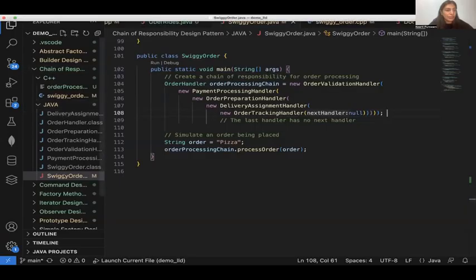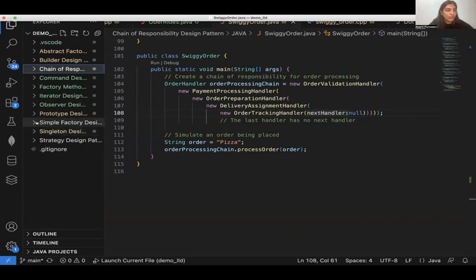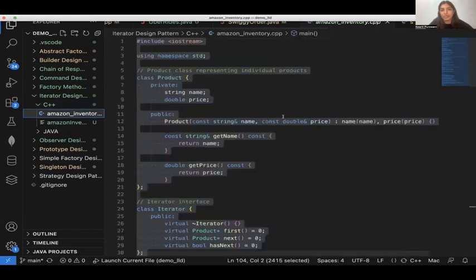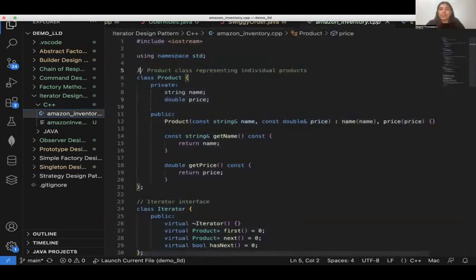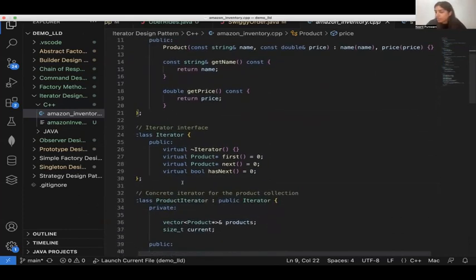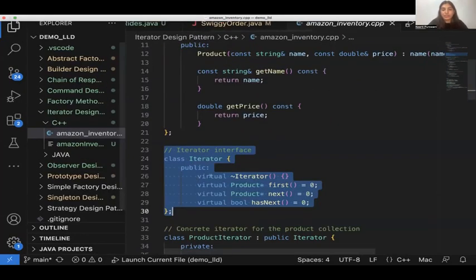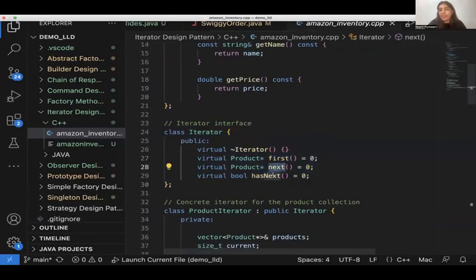Okay, let's look at the C++ code for the iterator, the Amazon inventory. So there's a product. This is the product. It has name, price. Remember these getters, I made them public. This is a constructor. These are the private members. Product is clear to everyone? Product is clear. This is the iterator interface. What are the three things that we have? Just remember, first, next, has next.